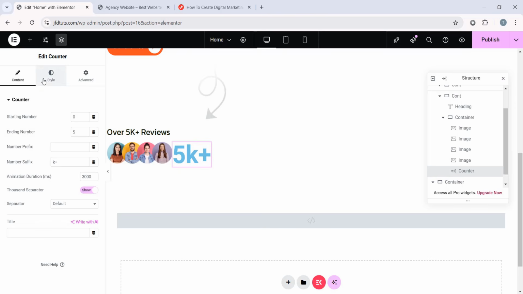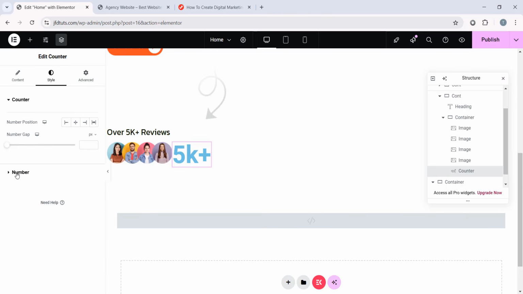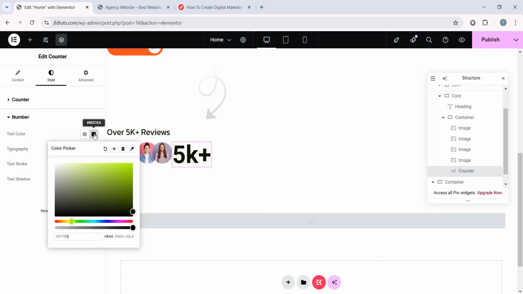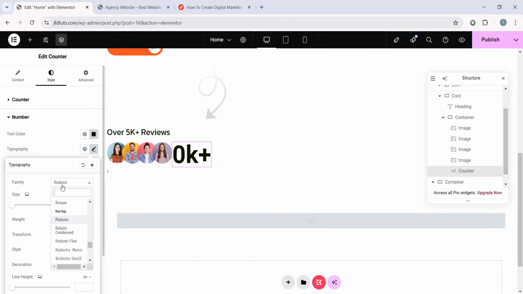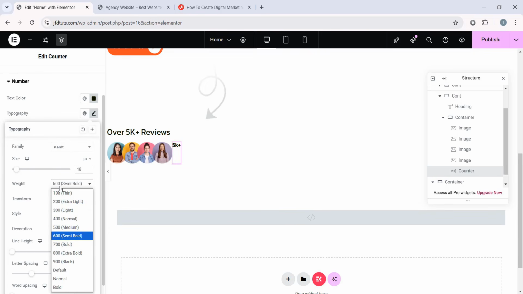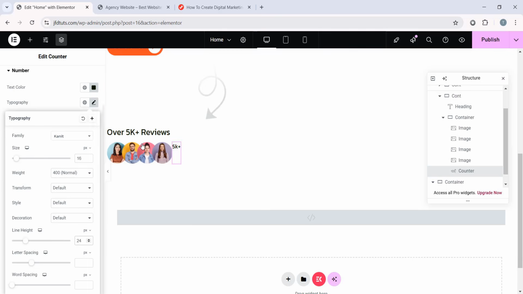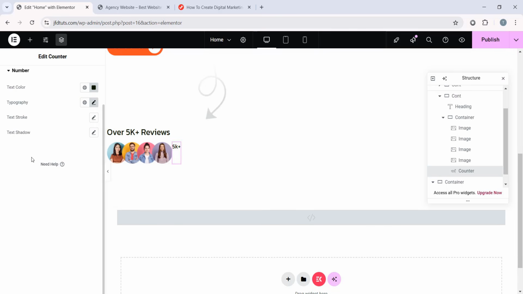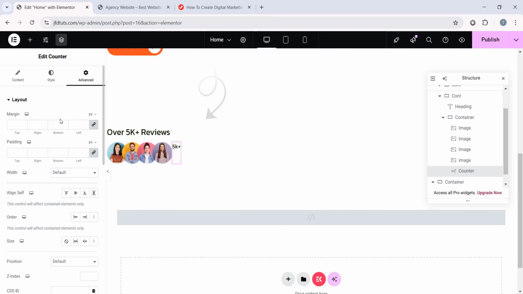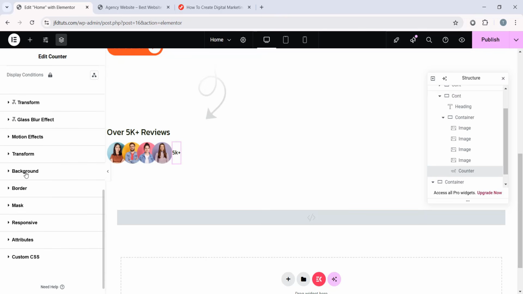After that, let's go to the style, and first let's open this number drop down and make the text color 101700. Then the typography, make it Canet, and size 16. Then font weight 400 and 24 line height. Okay, this is gonna look like this. Now let's go to the advanced tab and first make the margin 0, and on the padding just unlink, and on the top 17 pixel, and this text will be pushed down from the top and it will be centered.